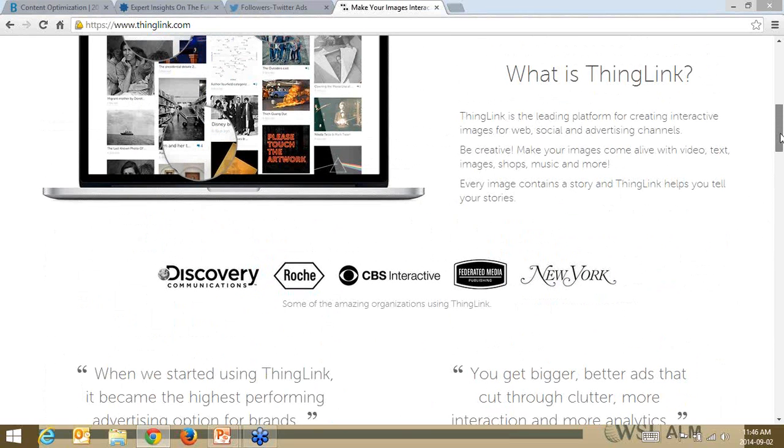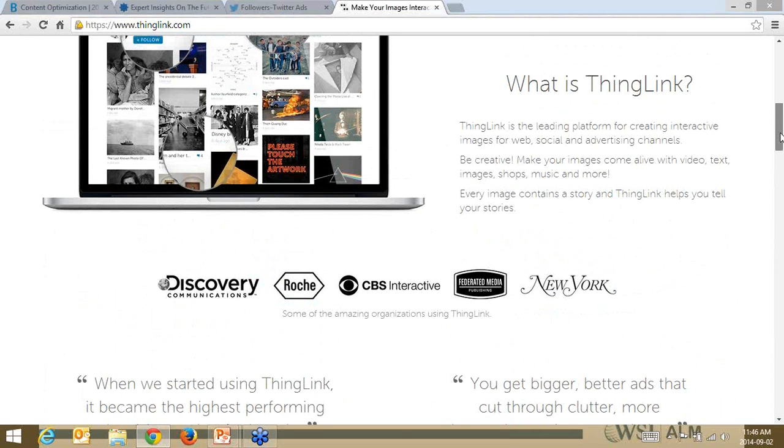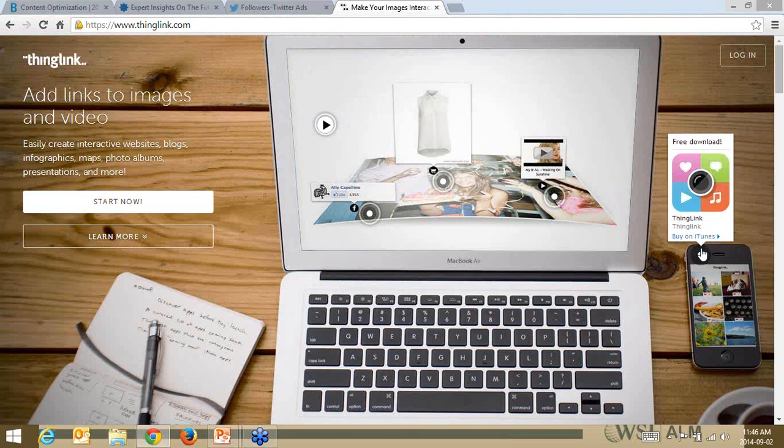A lot of top brands like Discovery, CBS Interactive, Federated Media. Federated owns a whole bunch of different websites. They're one of the largest media publishers out there. The New York Times. So a lot of major publications are actually using ThingLink so as to enhance user experience and increase engagement and make simple, boring images a lot more exciting. So it's a pretty cool software to utilize.